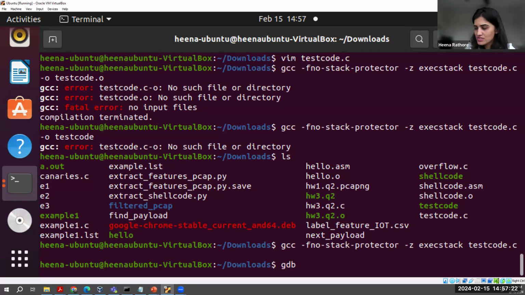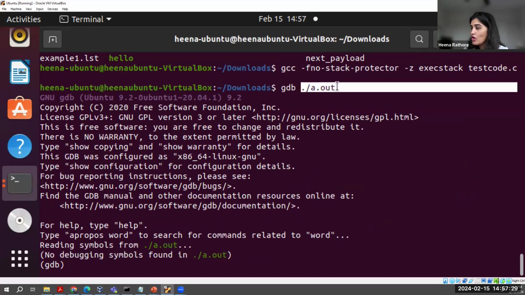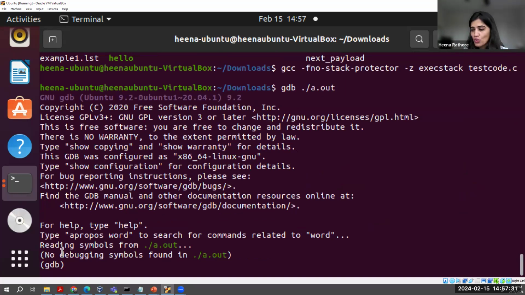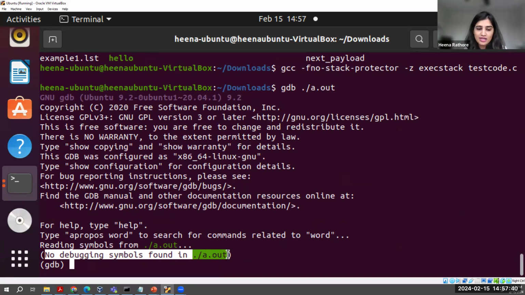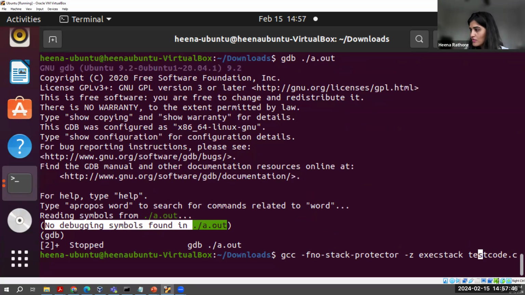Now, if I want to do this in GDB, I can just use my object file, and you will see "no debugging symbols found in a.out". If you remember, the reason we introduced this -g option is to have that symbol table ready. So this will not work. That is the reason we use -g with testcode.c.